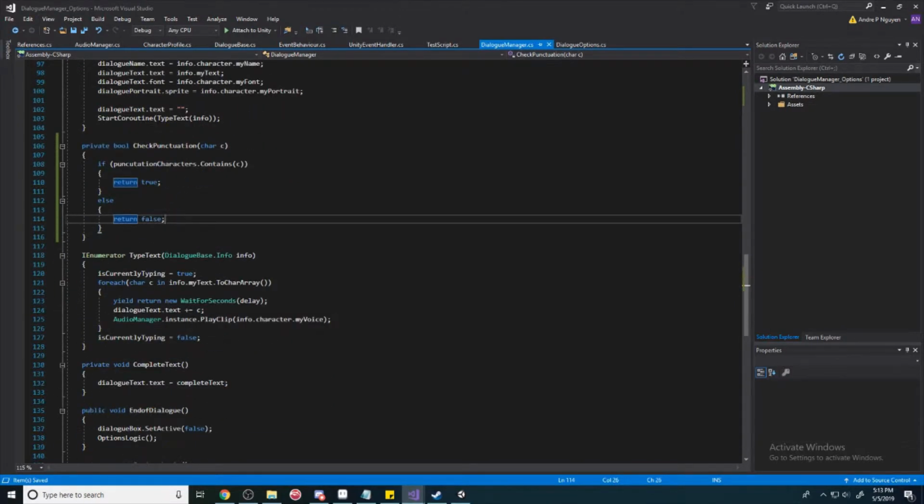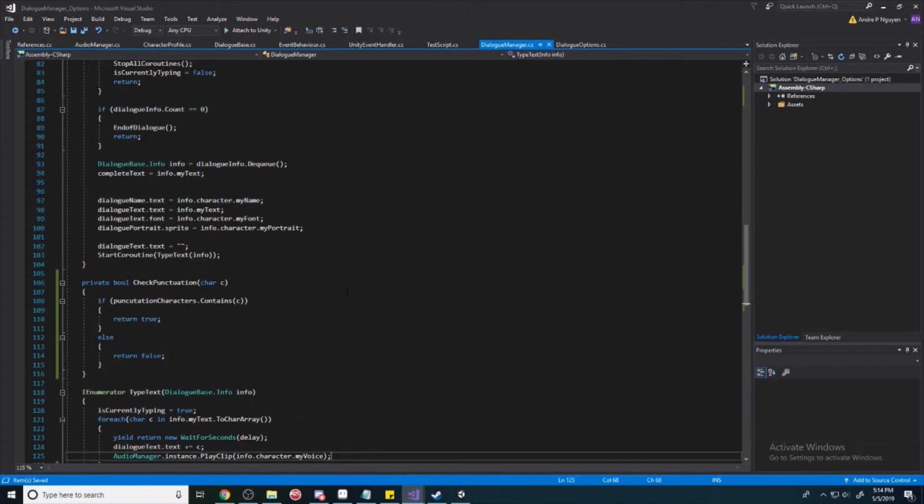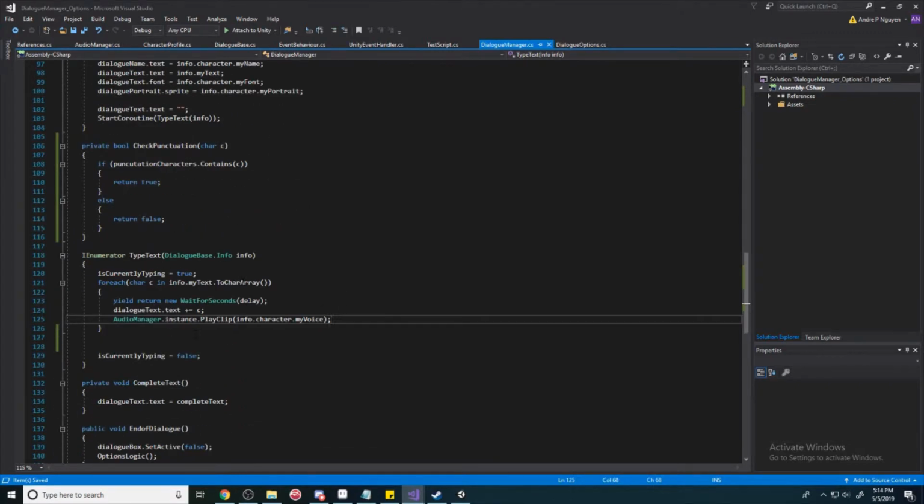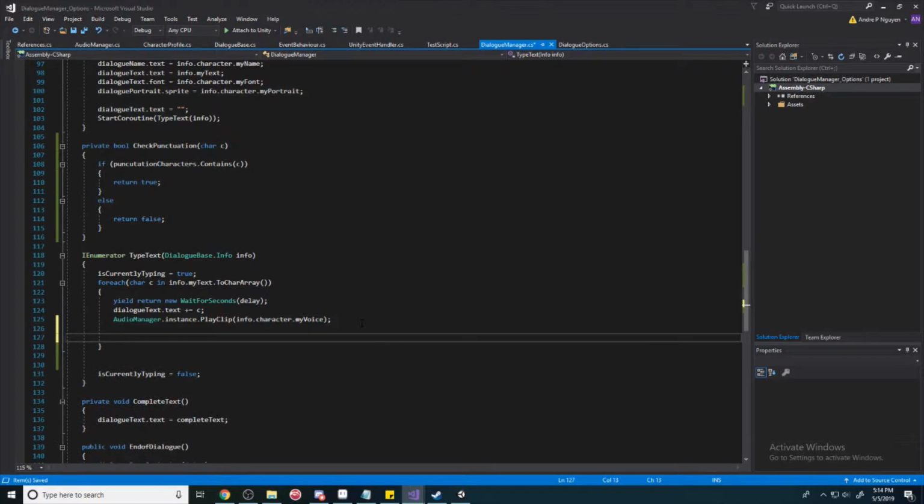And now we just need to implement this. And so we're going to put it right here. We're going to say CheckPunctuation and we're going to pass in C. And so this C refers to the character C right here. You see if I click on it, it highlights. So this is the current character that's being typed out. And we're going to check if C is one of our punctuation characters, and if it is, then we're going to return true.